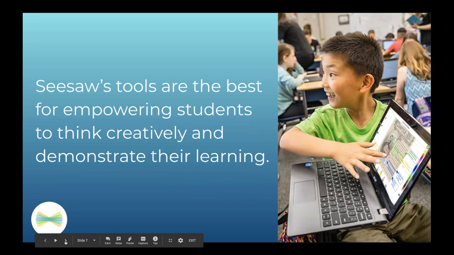So now that you know how to get the updates, I want to just give a little bit of context to that. Seesaw, as you know, has always been a platform to help students demonstrate and share what they're learning in school. And we want you to know that Seesaw's tools are the best for empowering students to think creatively and demonstrate their learning. And we have really been focused on how to make Seesaw better over the years. And this year, we're actually really focusing on three main areas.